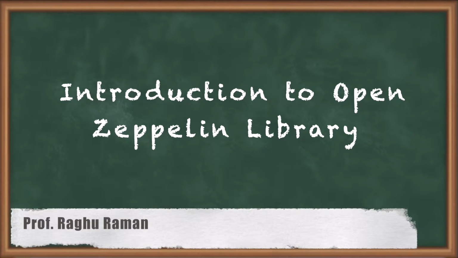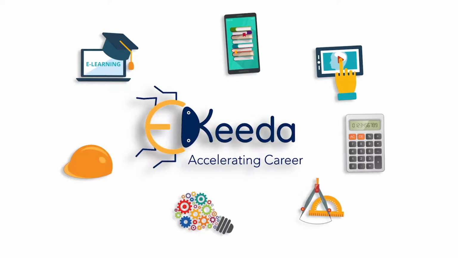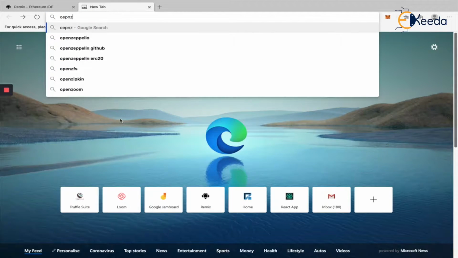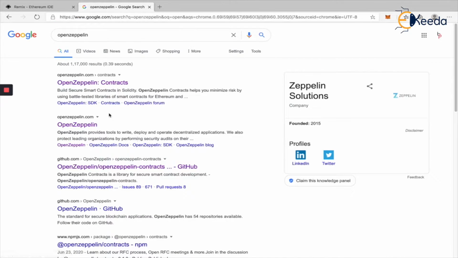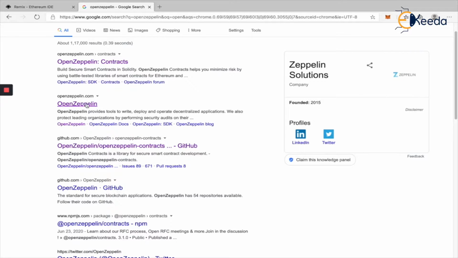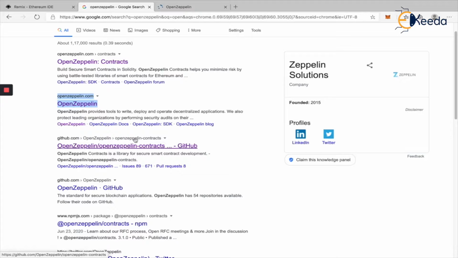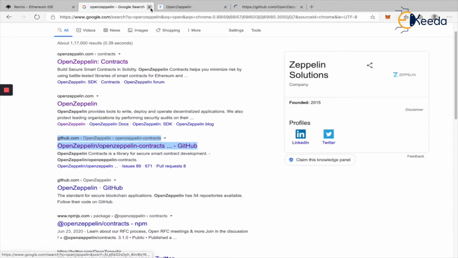In this section, we'll understand the concept of the OpenZeppelin library. Now, if you go to OpenZeppelin in Google, you'll be able to find a website called openzeppelin.com. Let me just open that in a new tab. Also, let me go to OpenZeppelin contracts on GitHub, right?